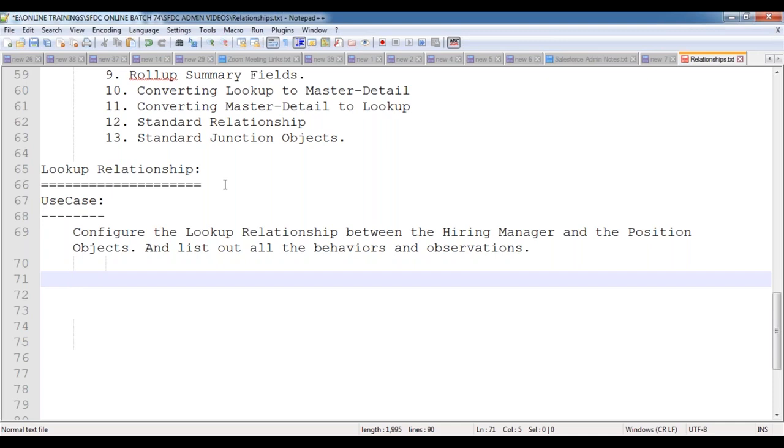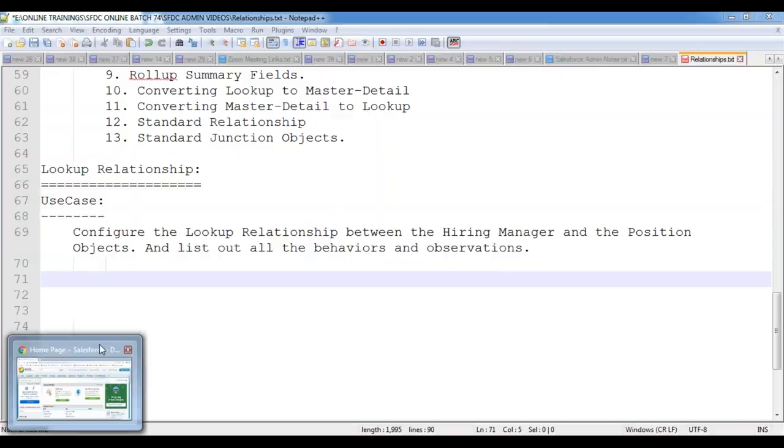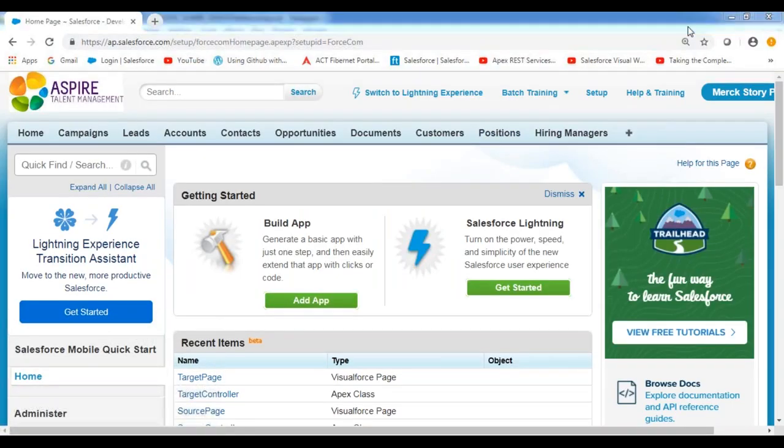For example, I have two objects here, because whenever you want to map the association, first of all we need two objects. Inside my organization, I have two objects available. What are those two objects? The first object is the position object, and the second one is the hiring manager object. As of now, both these objects are independent. There is no relation between these two objects.